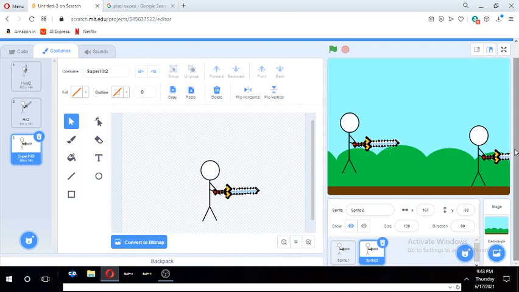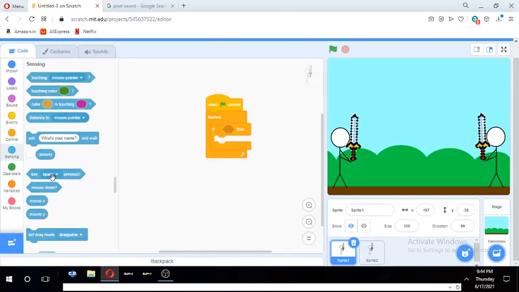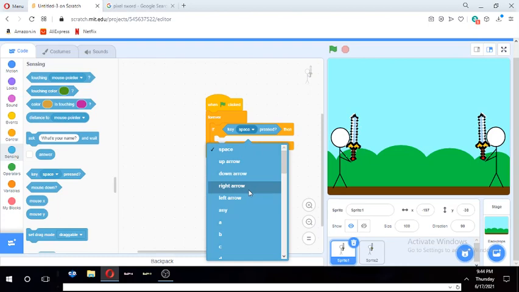Okay, now for the coding time. So we go to sprite 1 first, go to when flag clicked, and then we are going to go to forever, and then if then, go to sensing, and then touching key D pressed.